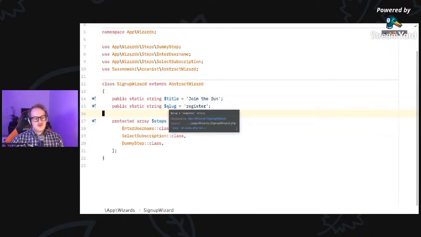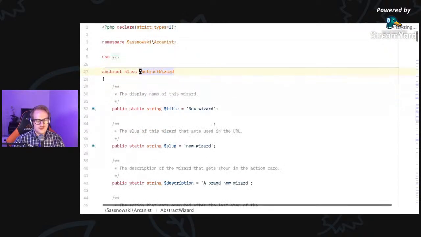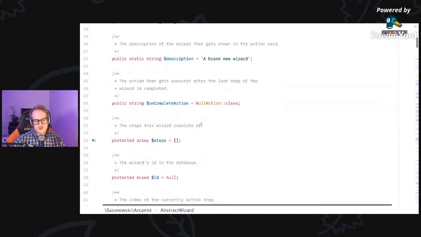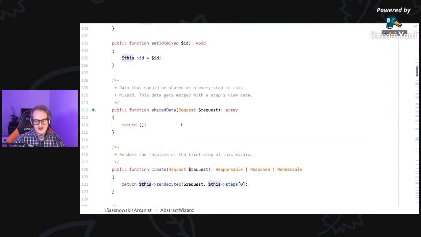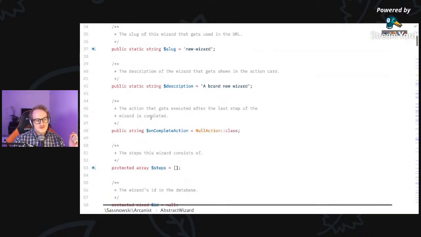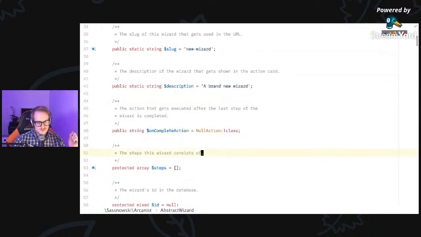So what actually happens once you finish the last step in a wizard? Let's go into the base class, the abstract wizard. This is where most of the interesting stuff happens. And you're basically just overriding these properties to configure your particular wizard. But most of the logic actually happens in here, and most of the time you will never have to worry about this. So one of the things you can configure is this onComplete action.